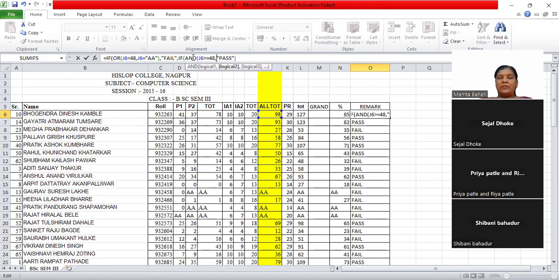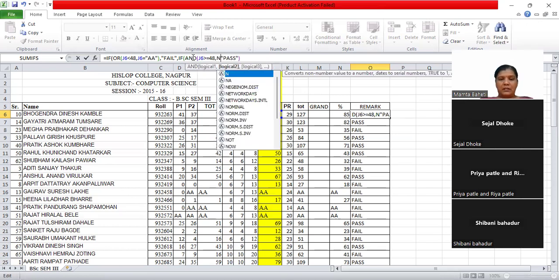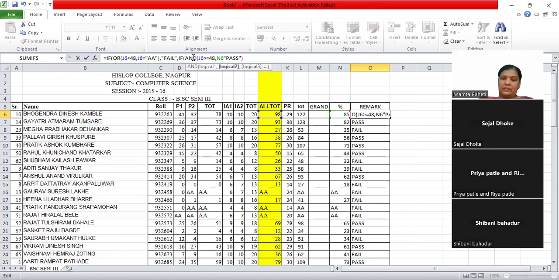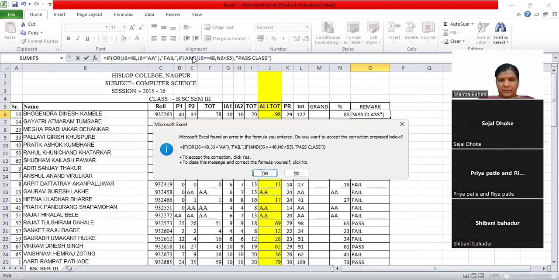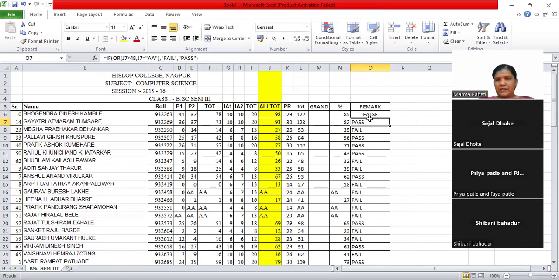So if the value is greater than or equal to 48 and N6 is less than 55, then if it is there, then it is what? Pass class. Okay, I made a certain mistake over here.